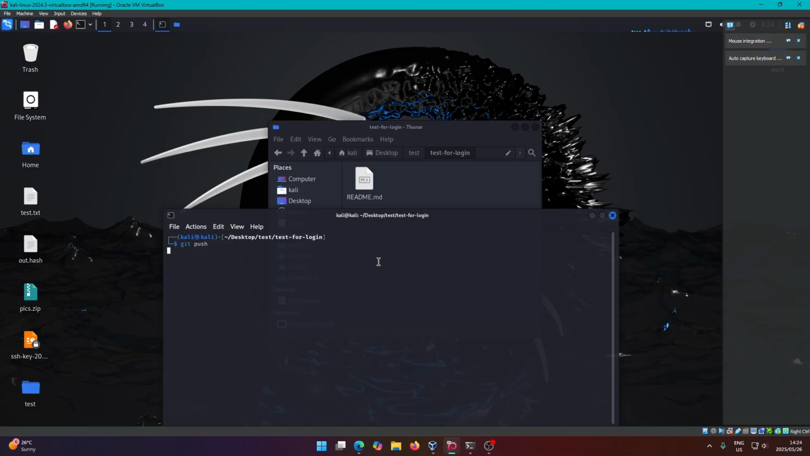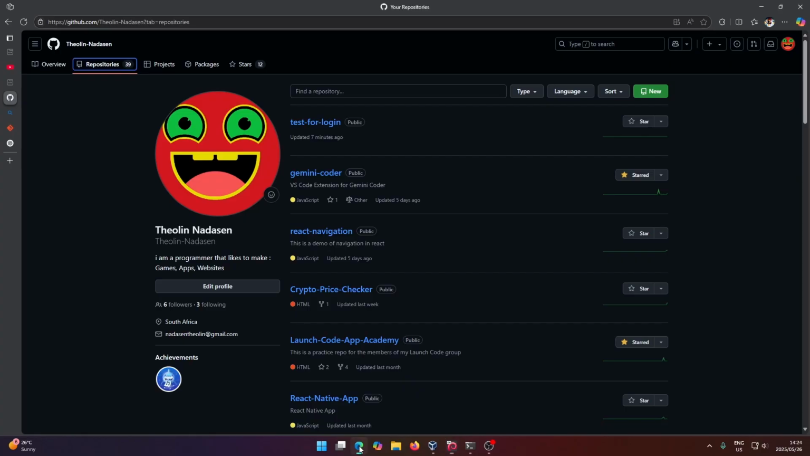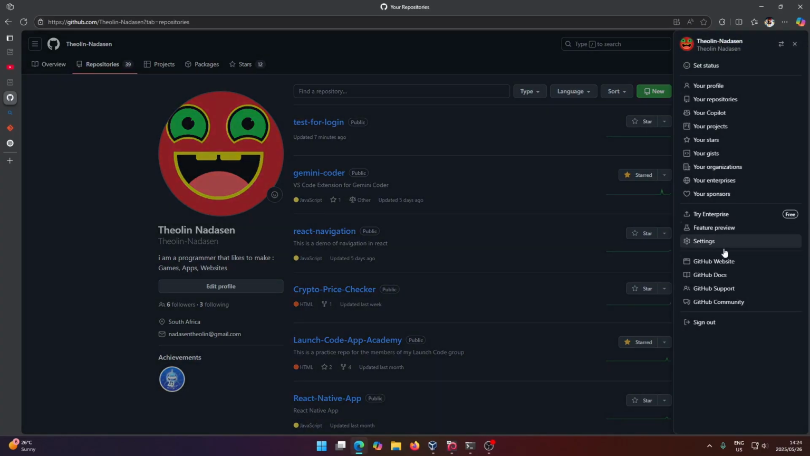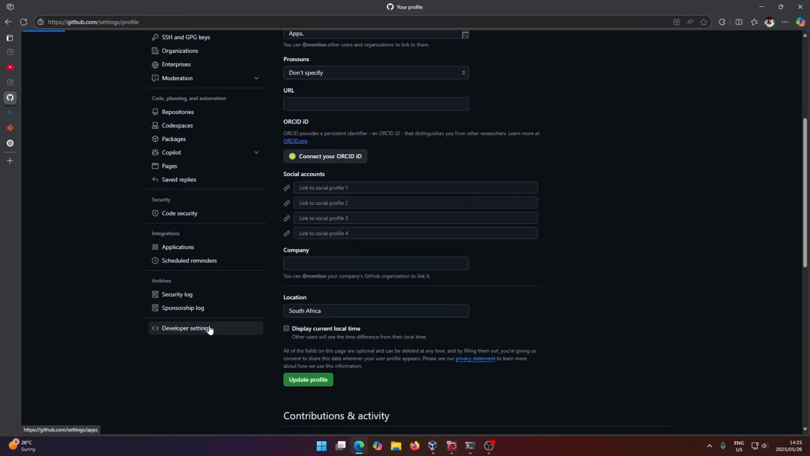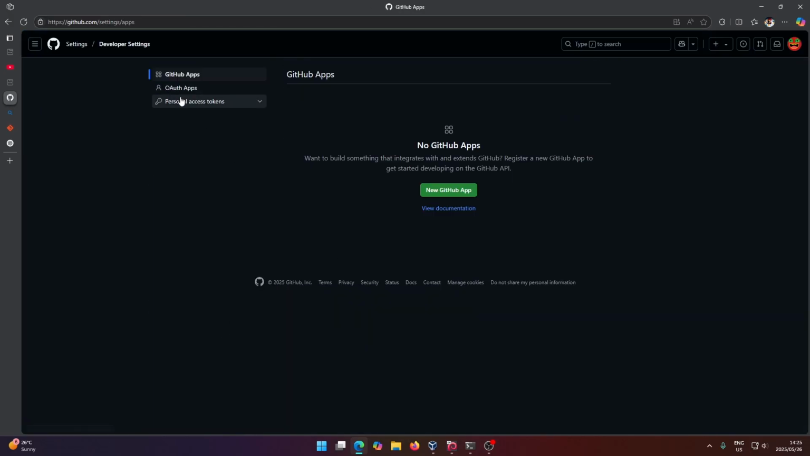And if I hit enter here, it's going to prompt me for my username. So I'm going to type that in. And now it's asking for a password. Now this password is not the password for your GitHub. It's actually that personal access token we created earlier. So if you remember, we headed to this icon up here, we headed to settings, and then at the bottom here, developer settings, and personal access token and the classic one.